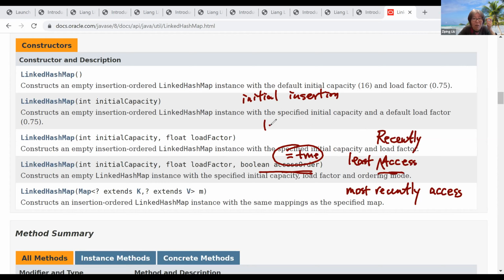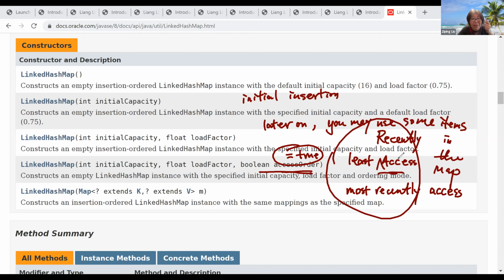But later on you may use some items in the map, and then the order will be rearranged by least recently accessed or most recently accessed. So that's what this third argument means.